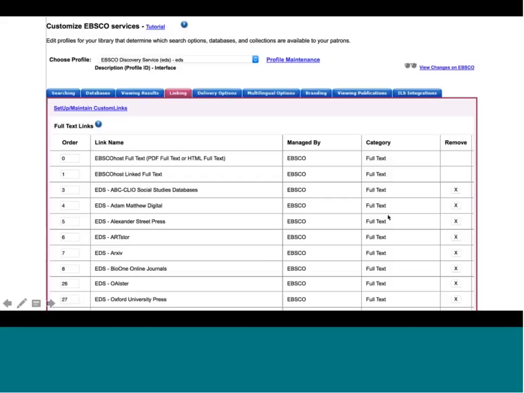So even if you had none of these in here, that link resolver should still get your user to full text. These custom links just happen to be more direct, which is why we like including them on EDS profiles. Clicking X over here on the right-hand side will remove it from that profile.